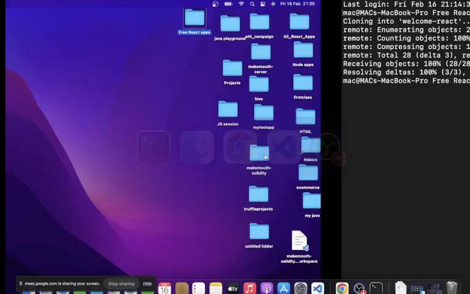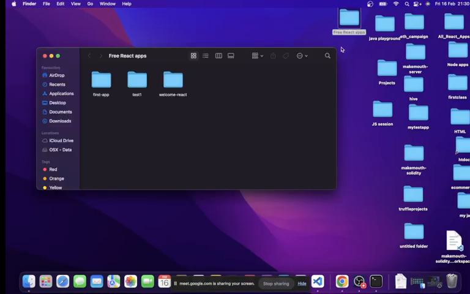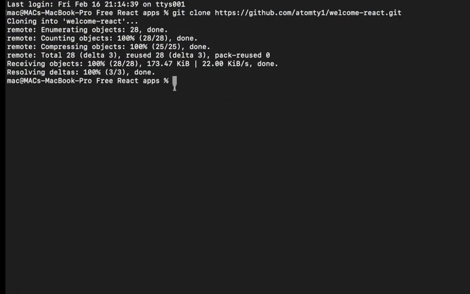Just like I said earlier, it's not going to contain the node modules. When you check it, it doesn't have the node modules. Now, instead of running npm install, this time around, I will run another command, npm update, and we'll look at the difference between the two.